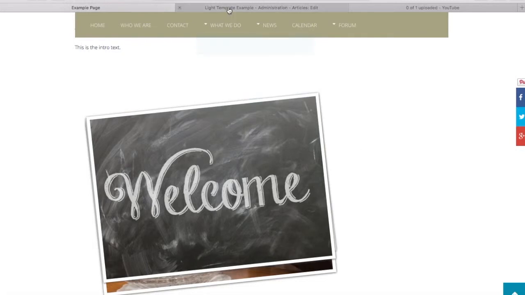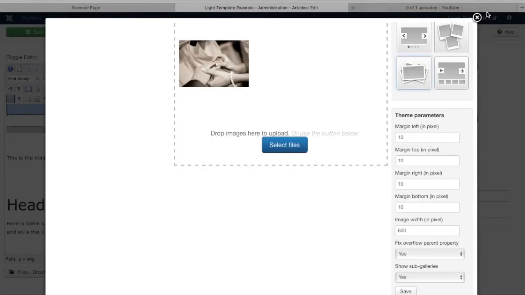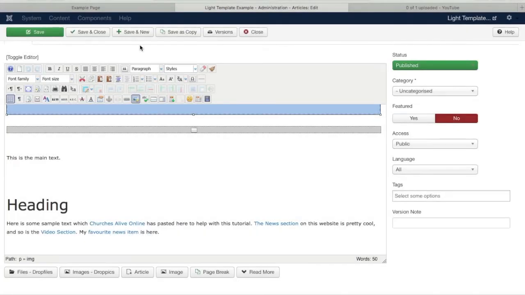I hope you found it useful. Don't forget, in the front end is where you see the galleries, in the back end you don't see it demonstrated, but you do need to save and close your article at the end just to finish everything off.